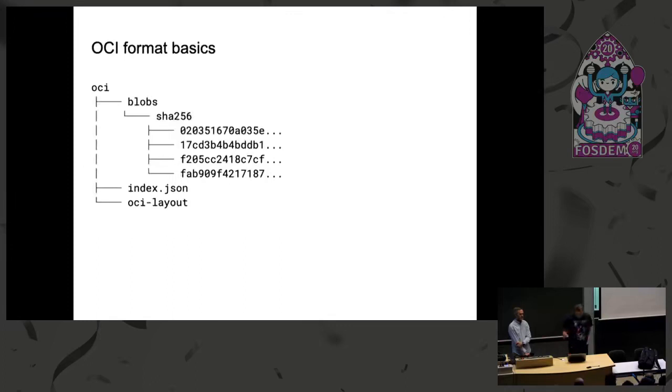For starters, I'm going to talk a little bit about what the OCI format looks like. So it looks like this, roughly. And this OCI layout file, you can tell that there's a version. I guess this is all not aligned again. We tried to fix this. Anyway, cool. So imagine the arrows are one up. Somehow the slides don't align.